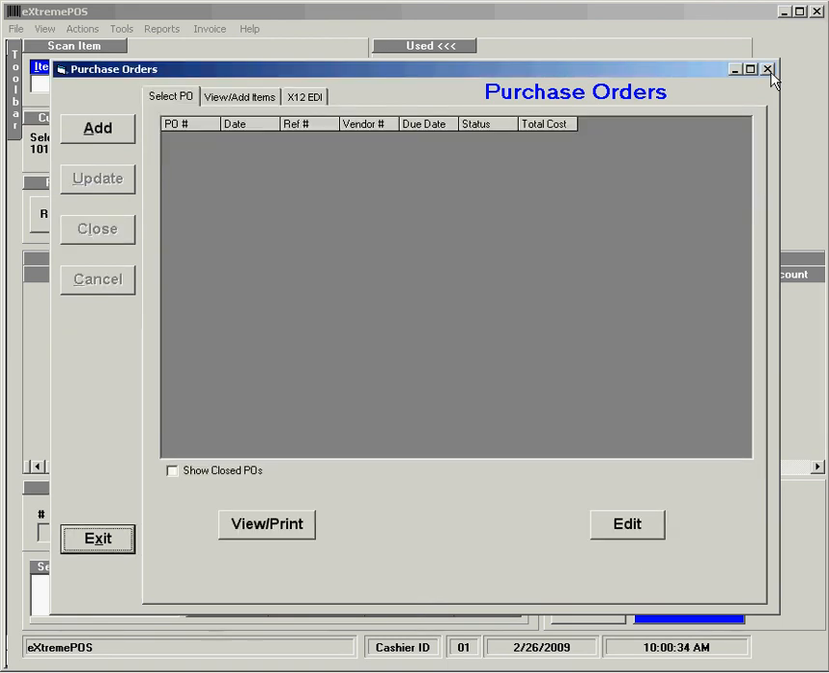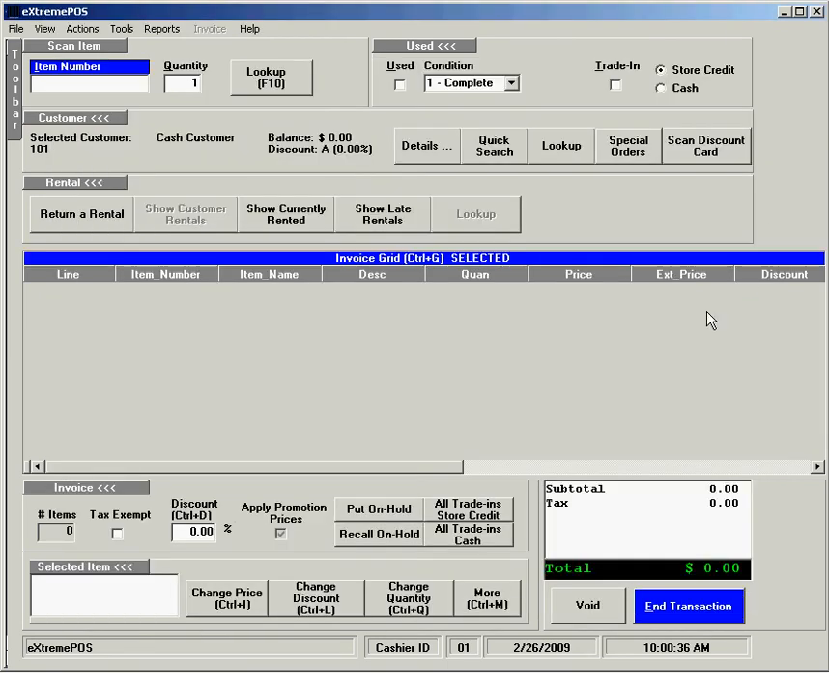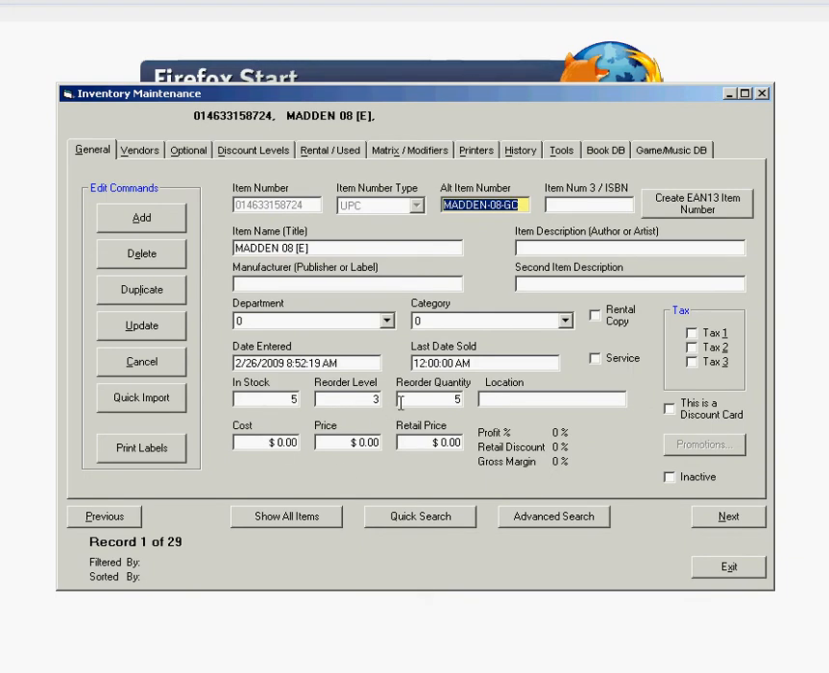You can close. We can go into inventory now and see that we have got 5 copies of Madden in stock now instead of the 0 we had before.